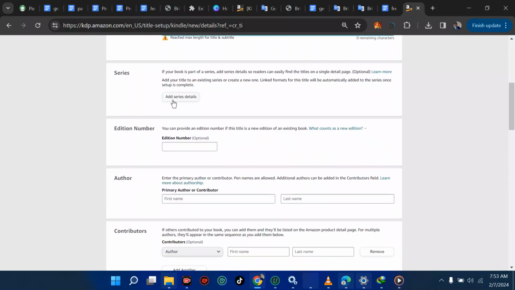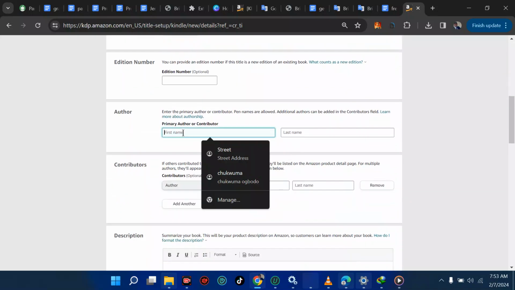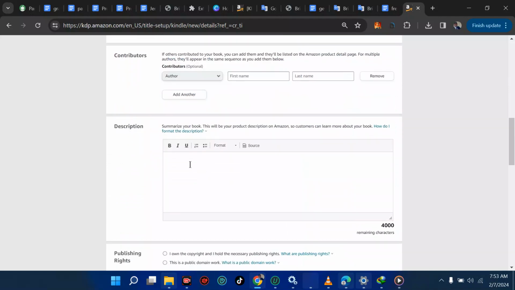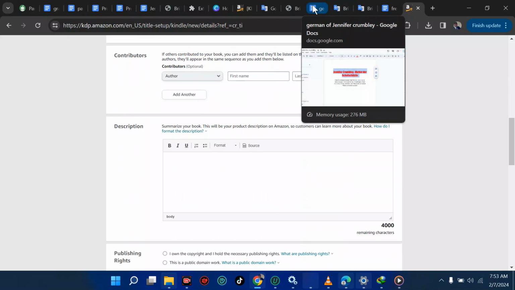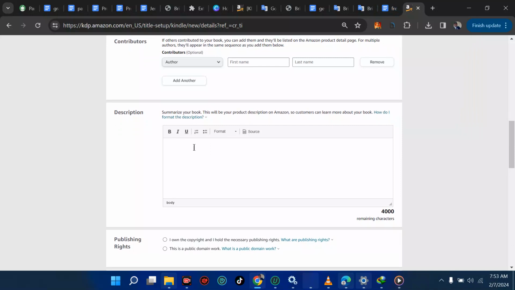You can add your book to a series. Series are very important when making some types of books, so that when one buys one of your books, you can decide to buy 2, 3, 4, 5, 6 of your books as well. Now you add your author, very important, then contributor, then the description is simple. Copy your text in English and translate to the particular language, which is German, then paste it inside here. Ensure it's not in English.